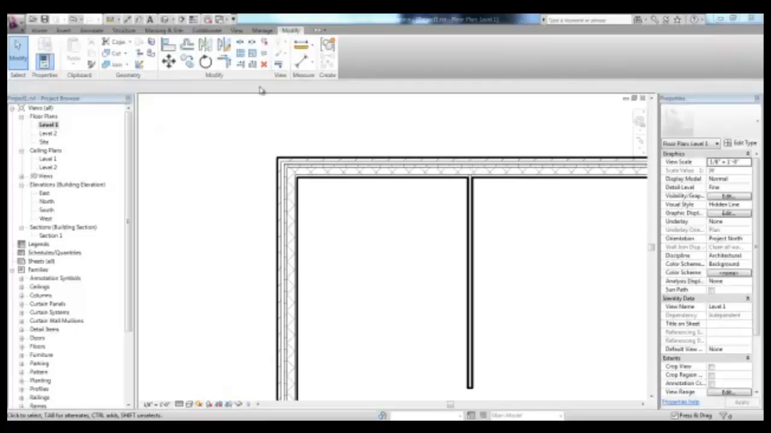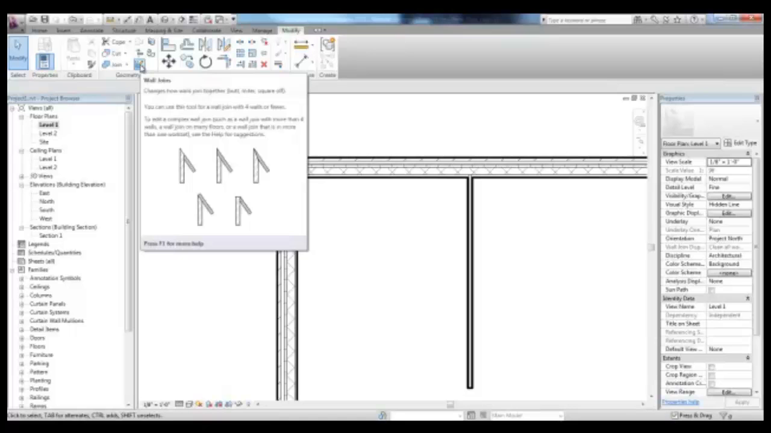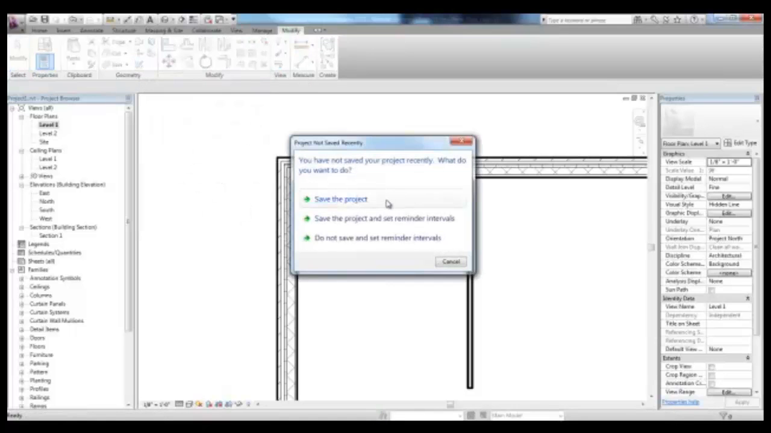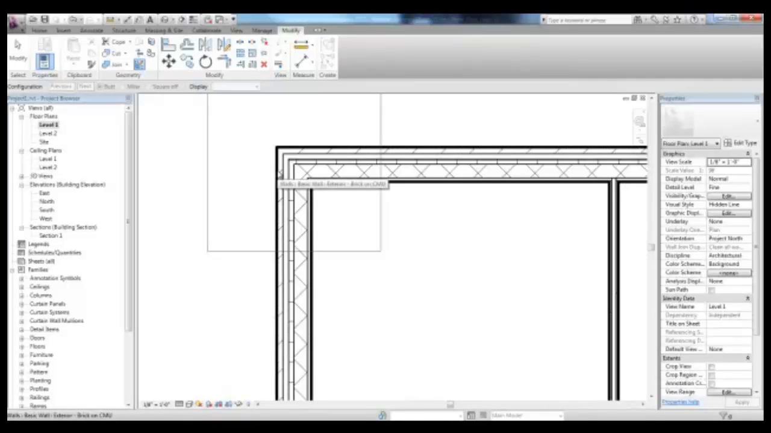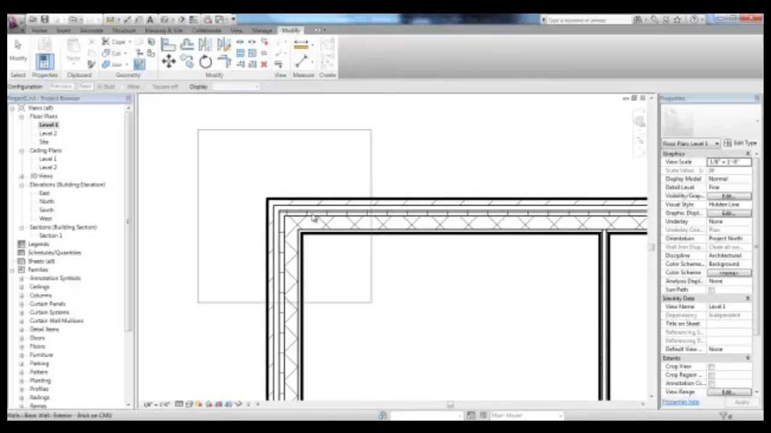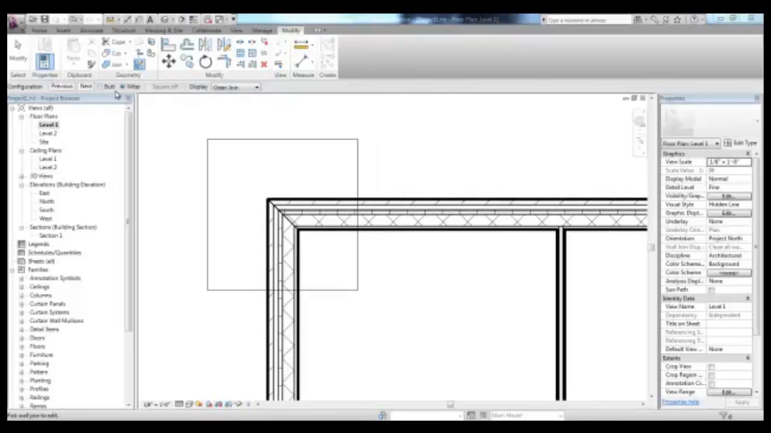Also, in the Modify tab, in the Geometry panel, you'll find the Wall Joins tool. The Wall Joins tool will help you change the look of these wall corners. Select here the corner, and then notice in the options bar you have a butt joint and a miter. If you pick miter, you'll see that the display changes.